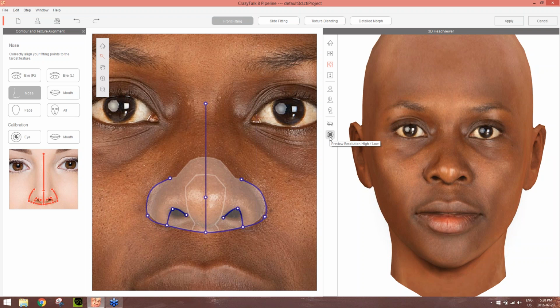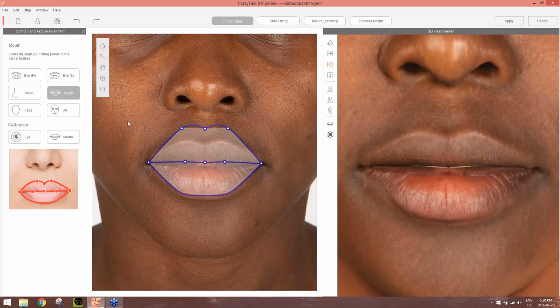Now this part here gets into the resolution. We'll talk more about the resolution a little bit later. But let's continue on with the mouth. Okay, very simple, the mouth.